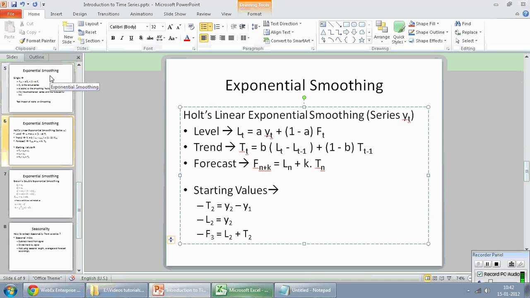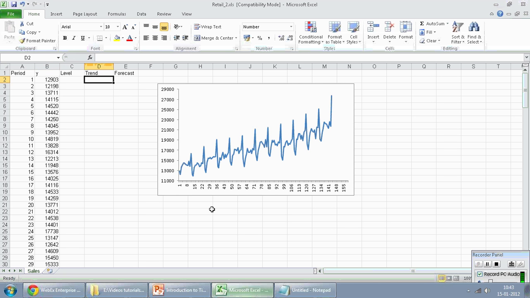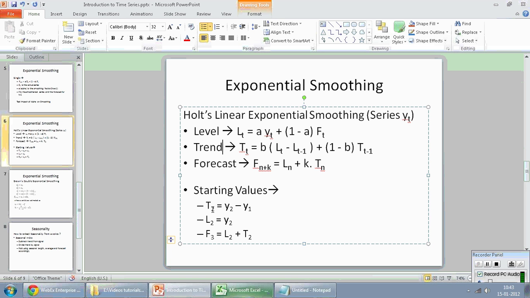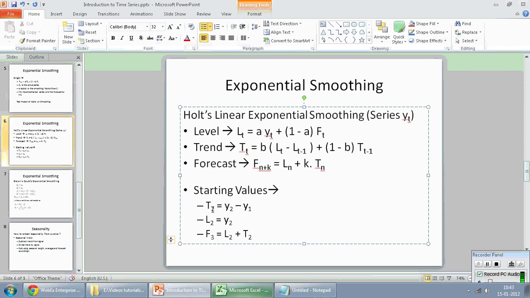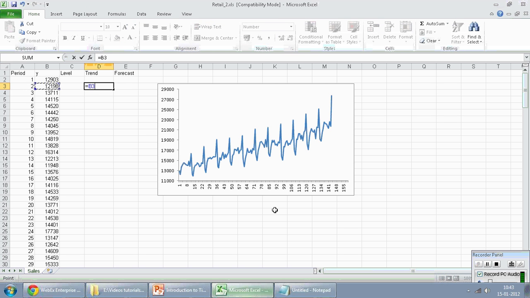Right? Now what are the initial starting values of the series? We are going to start from T2. What is T2 equal to? So Gaurav, are you there? Yeah, I'm here. Right, you have created this level, trend and forecast. So the starting value of trend at time period 2, what is trend equal to? What should I do with the starting value? So Y2 minus Y1. So let's go back here, which is equal to Y2 minus Y1.